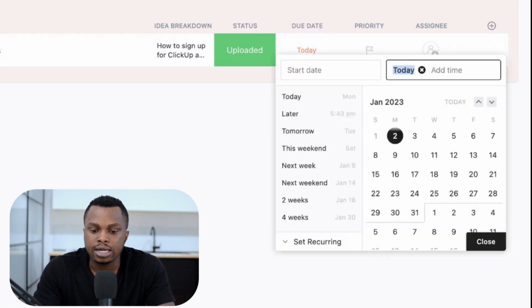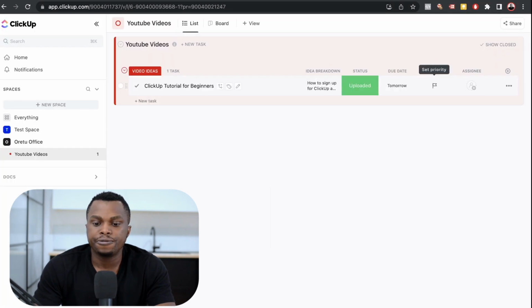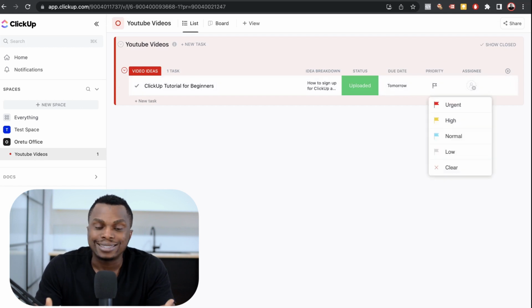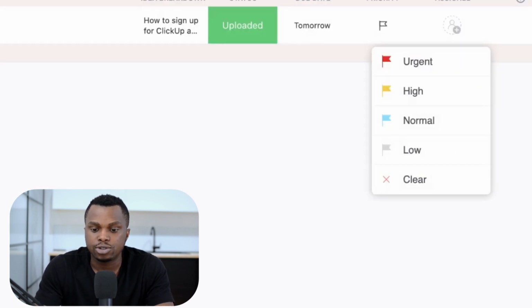So I'm just going to click on that, and you can see a calendar right here that you can select the date from. So let's say I want the video to go live tomorrow. I'm just going to say on the 3rd, and it's going to change here to tomorrow. For priority, you can always set the priority of your tasks to either urgent, high, normal, or low.